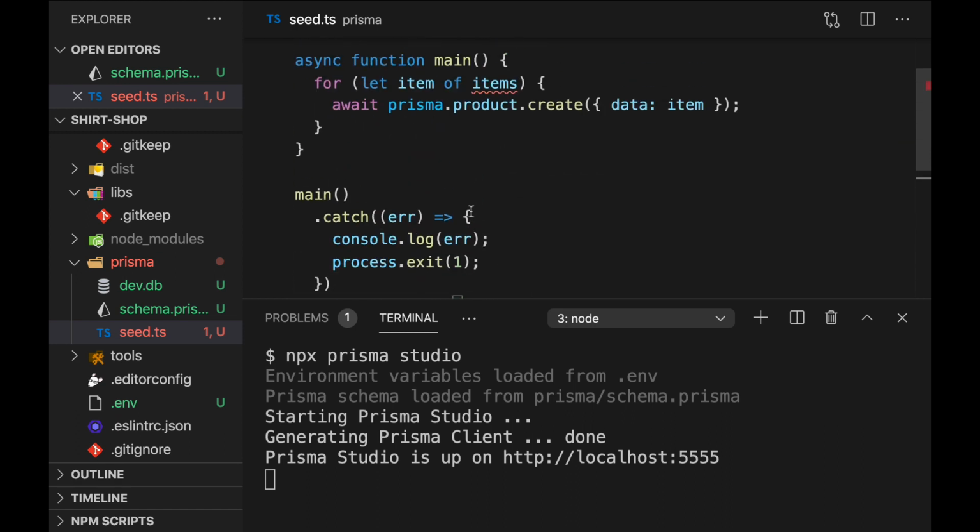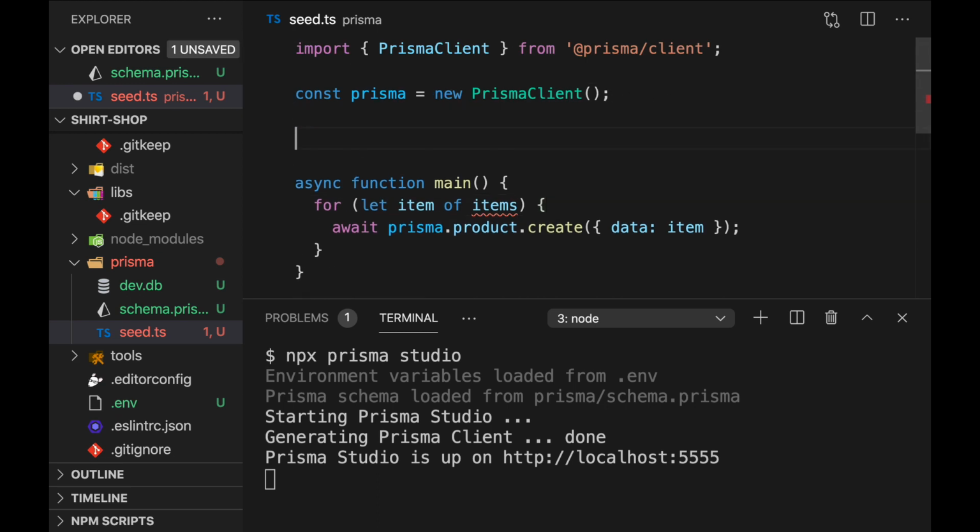So we can save that. We don't have our items defined yet, but I've actually got some data on the clipboard. I will link up the gist which holds this data in the description.